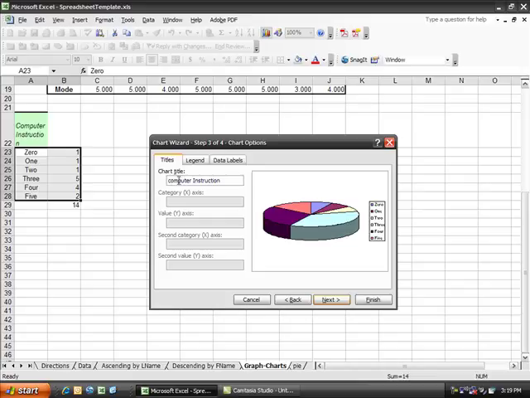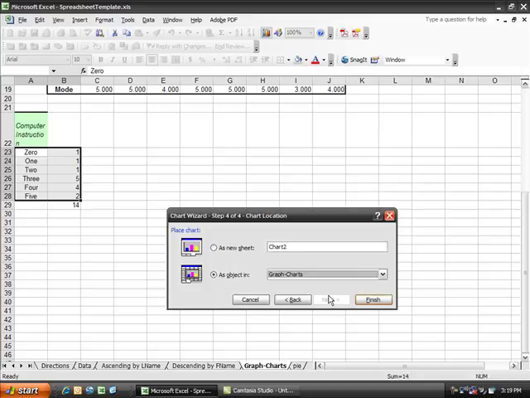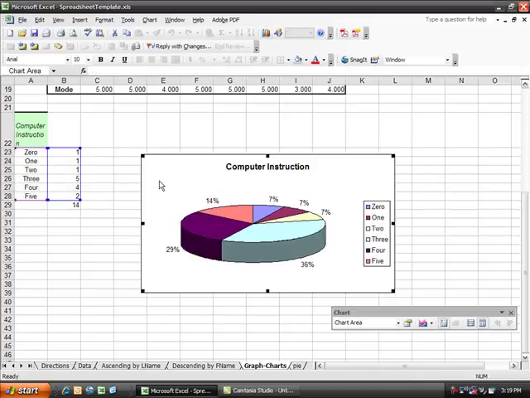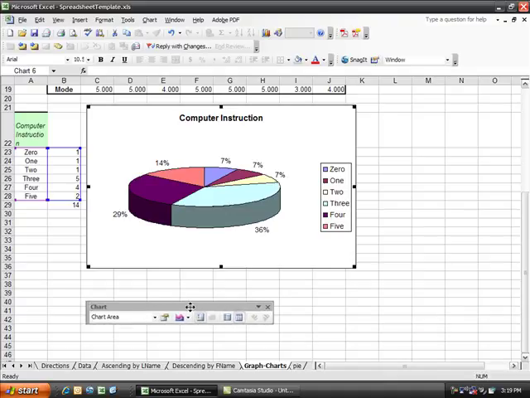Now I can take my chart title, and I can make it say what I need it to, capitalizing of course. And if I want to get fancy, I can click on data labels, and I can give my data labels a percentage so that I know what percent of the chart they are. I click next. I'm going to make it an object in my sheet, and I drag it up here and make it nice and easy to see.